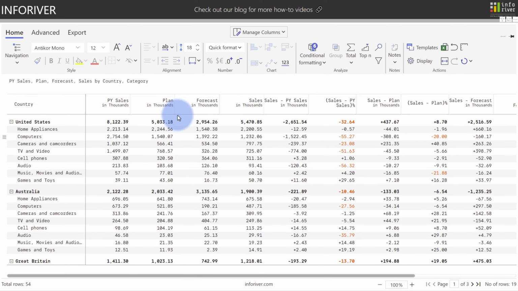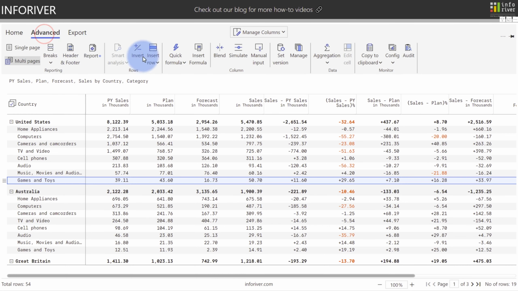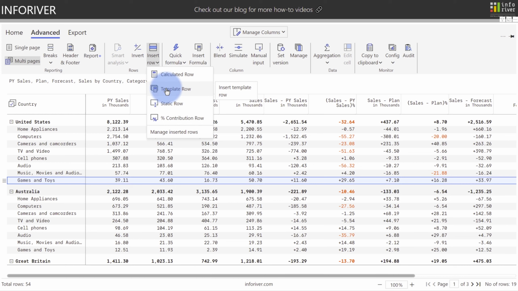One option is we can come up to any of the rows here, select the little icon over to the left, and it will give us a menu with an option to insert either calculated, static, or contribution rows. Now, there's a fourth type of insert row that we have an option for. If we come up to the advanced ribbon, select insert rows, we also have something called a template row that we have an option for as well. This is a really useful feature if you want to repeat the inserted row across all of your categories.